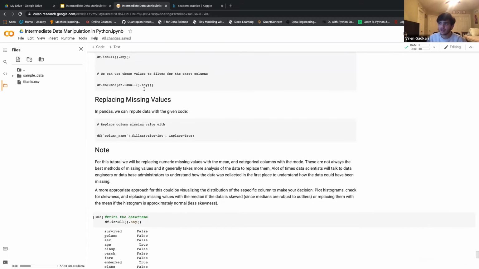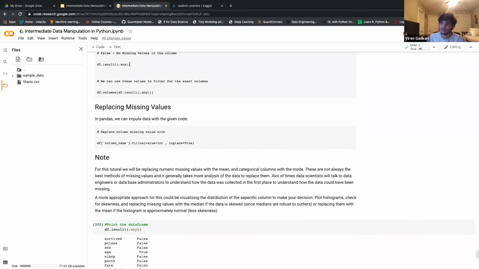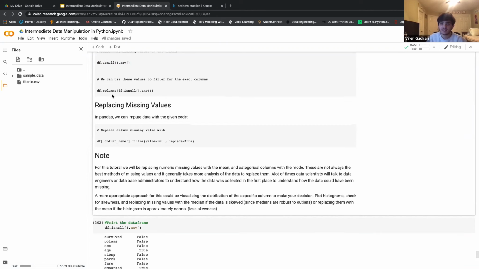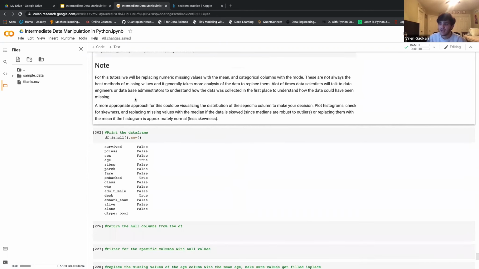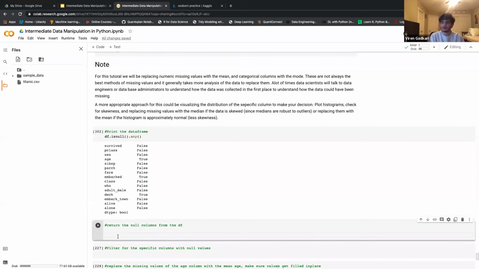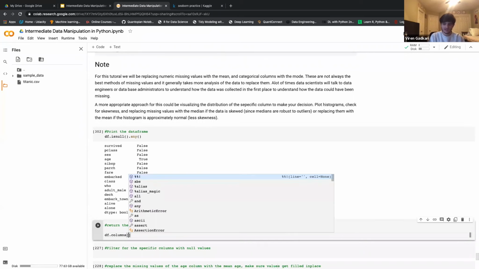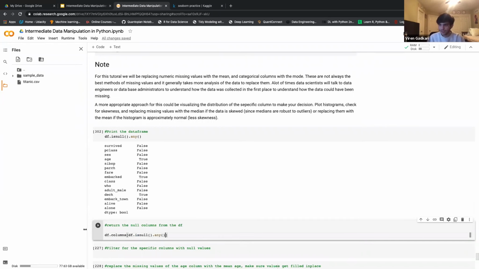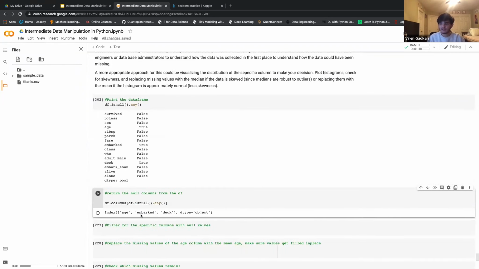But let's say we want to get the specific columns. To do that, you just pass this command into df.columns, and df.columns in itself is an array. So we can pass in df.isnull().any() and see what the output is. If we run this, we get the specific columns which met that condition. Since this was a condition, we can see that it returned the specific columns where we have null values. So that's the age, embarked, and deck, right?